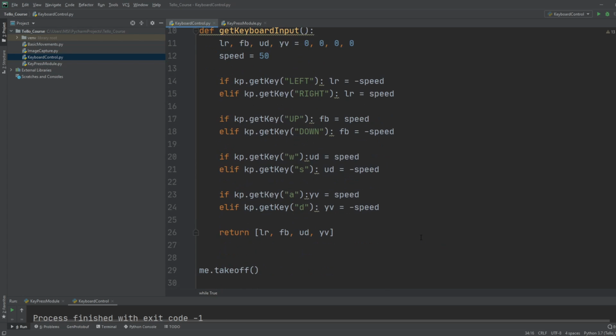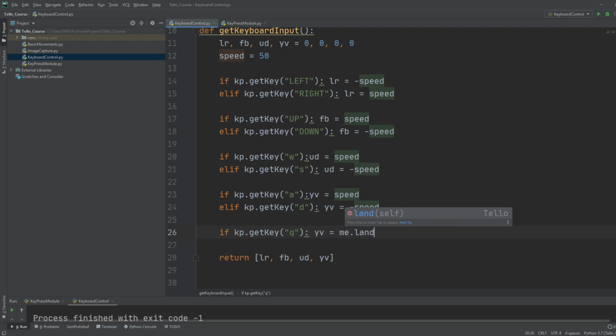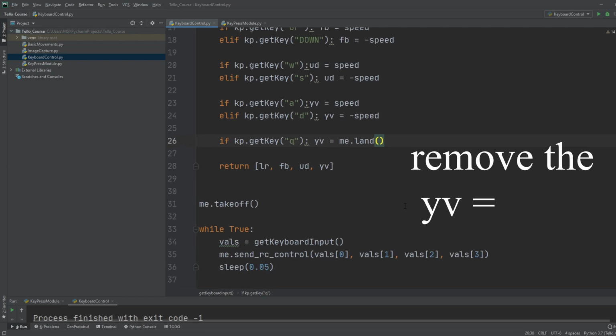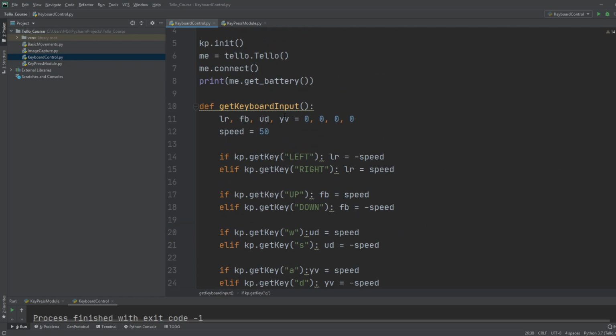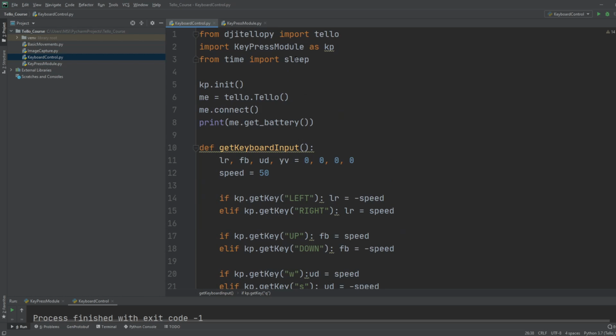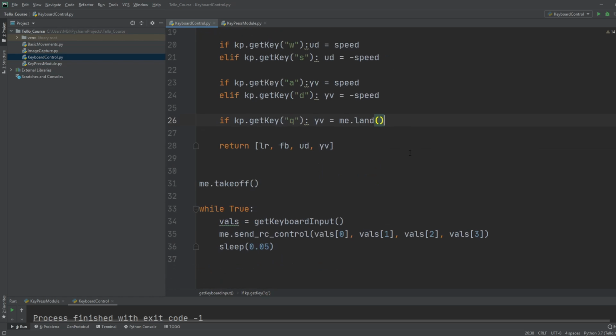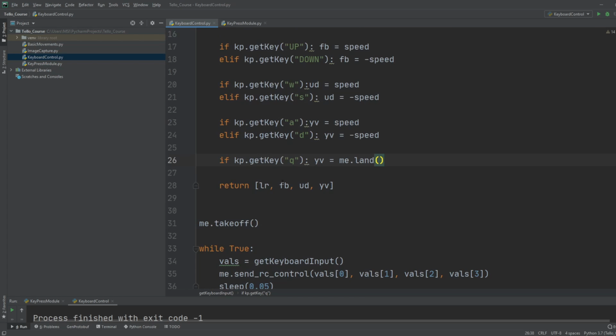One more thing about safety is that we should be able to land with a key press as well. So we can copy this line and paste it here, and instead of A we can write Q, and if we press the Q button we want to land, so we will write here me.land. This will allow our drone to land if we press the Q button. We could add a button for takeoff as well. Let's add a button for takeoff as well.